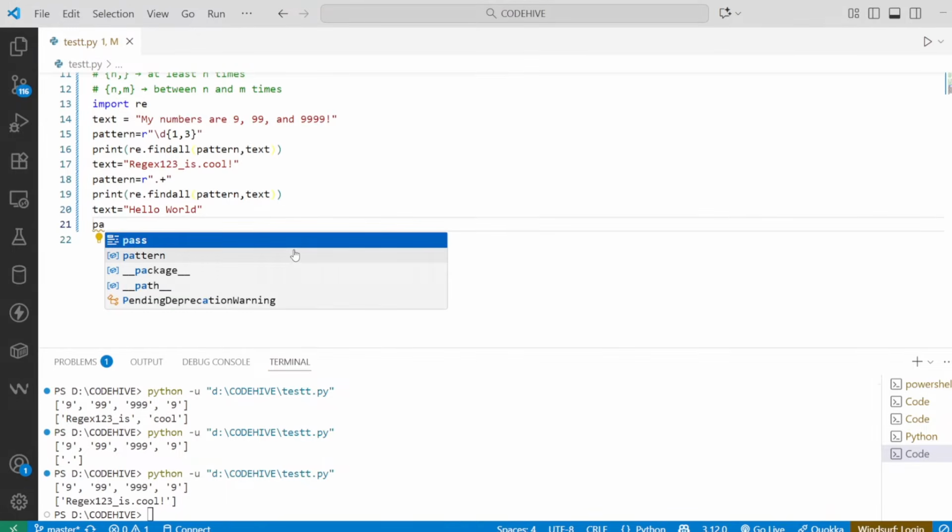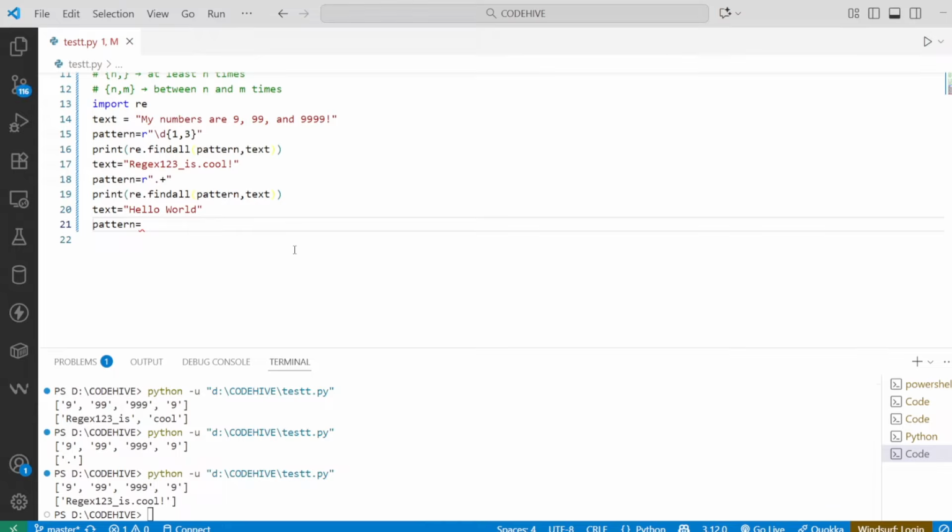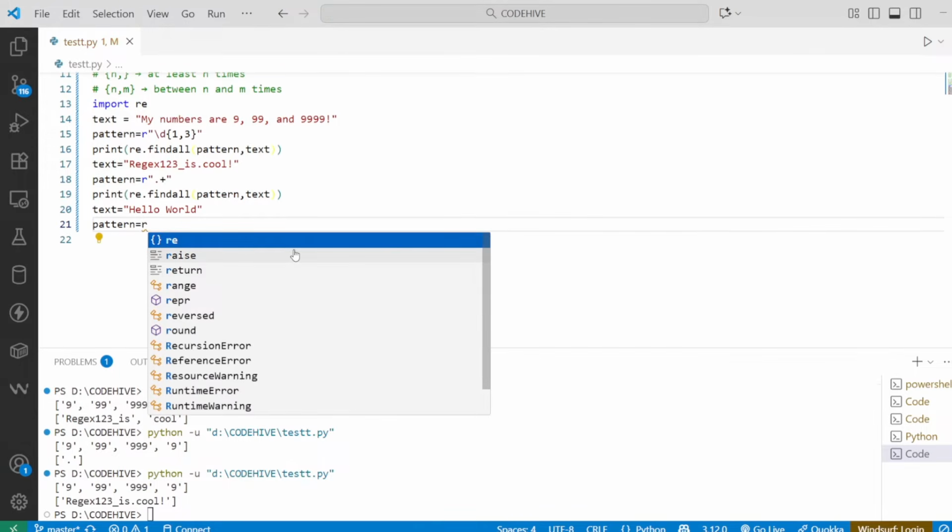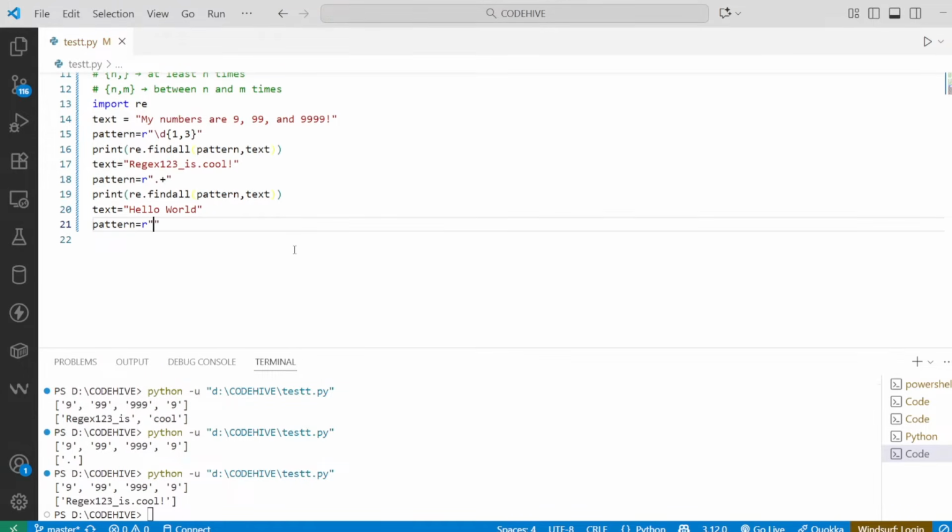I'm making a pattern like this. Pattern is equal to r. Then I am giving the caret symbol, then I am giving hello. It checks whether the beginning is hello or not. Okay. Now we will try to print it. So here we can do like this.